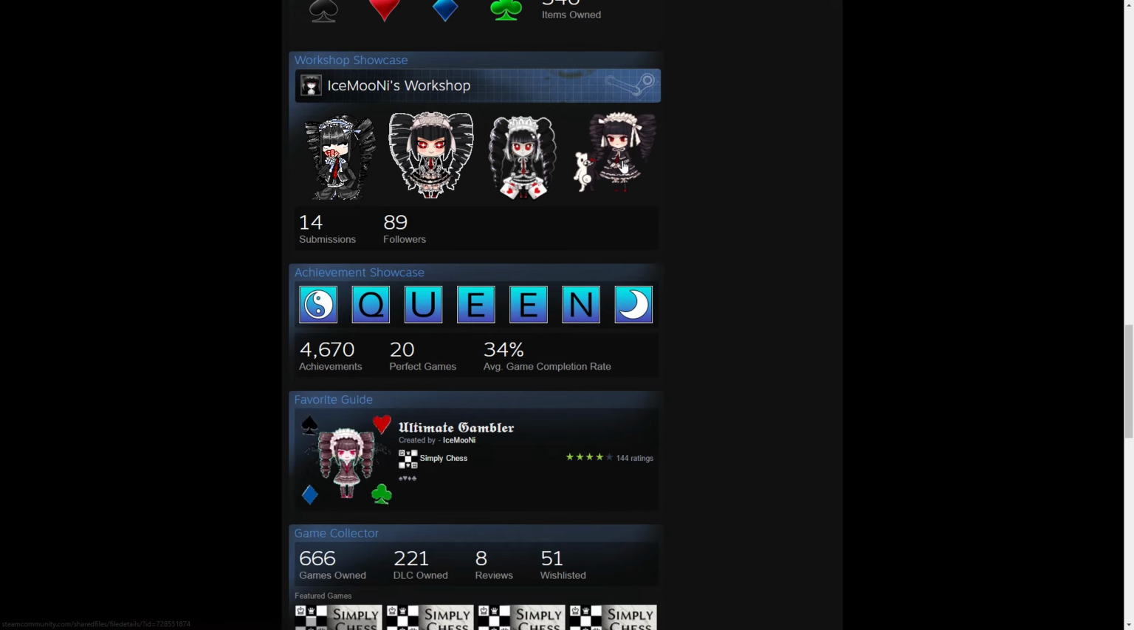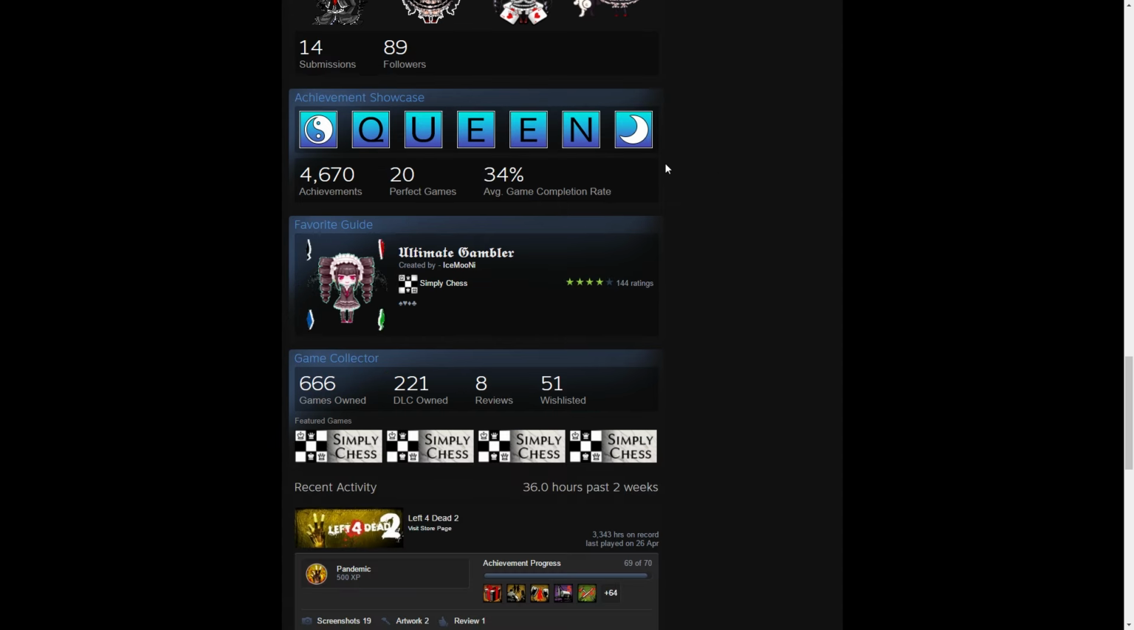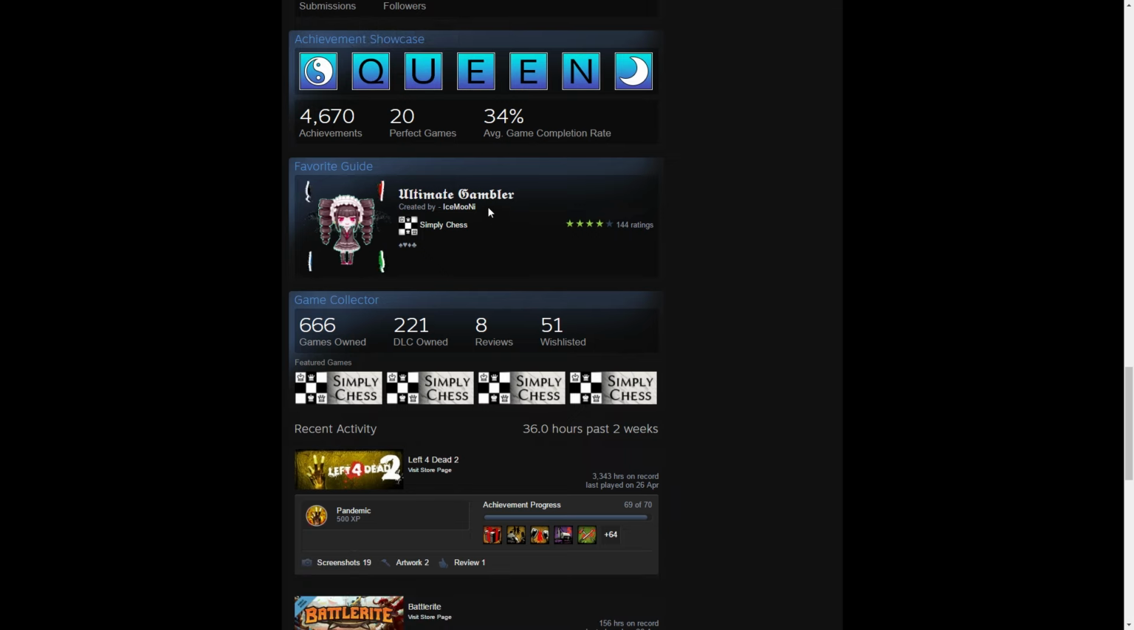Then the workshop showcase, showcasing this animated workshop showcase. They don't move too much, but it's some nice artwork because this one moves a little bit, this one blinks, and the one on the far right, this dog figure moves a little bit, and her hands move a little bit as well. And then onto the achievement showcase, we have the ZUP 3 achievements, and it spells out Queen, and then their favorite guide, which is named Ultimate Gambler, and it has a cool little animation here which fits quite well with their profile.